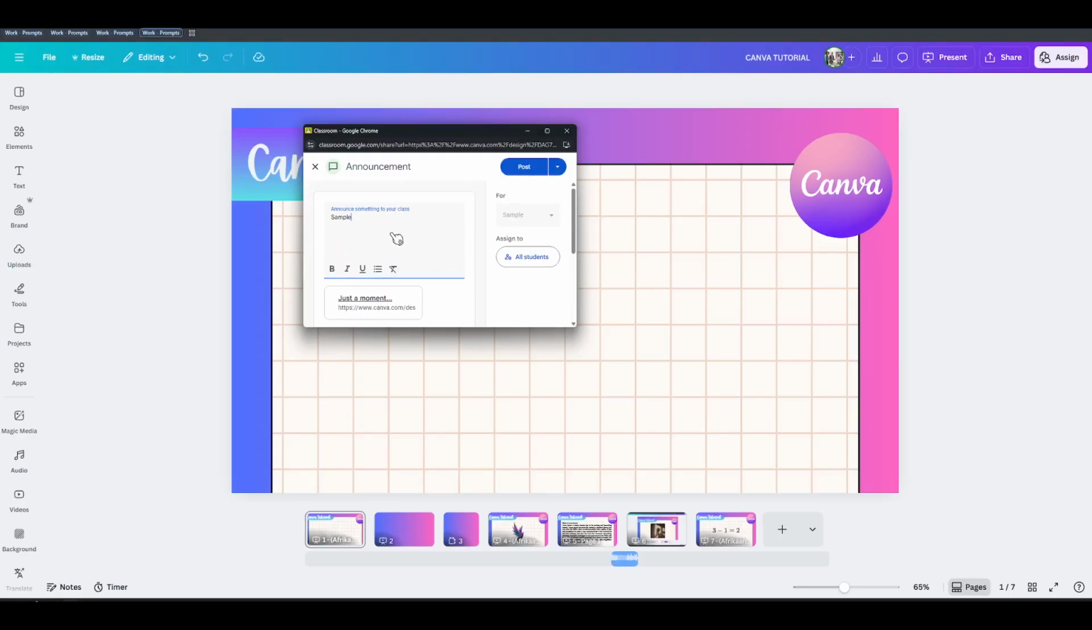Depending on the action you chose, you'll also see additional settings. These may include due dates, points, which students to assign it to, the topic, and scheduling options. Set these according to your needs. When everything looks good, hit the button at the top right to confirm. This might say Assign, Post, or Create, depending on the action. Canva will send your design to the selected Google Classroom, and you're done.